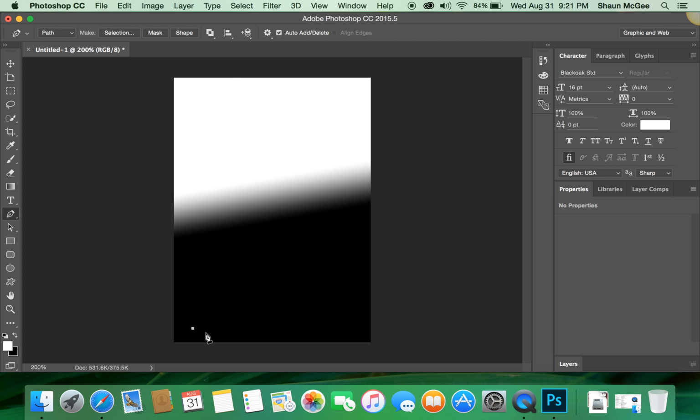Once you click the first spot, find a second spot and click the second spot. It'll create a line, and right here you could stop, select your text tool, and write along this path.